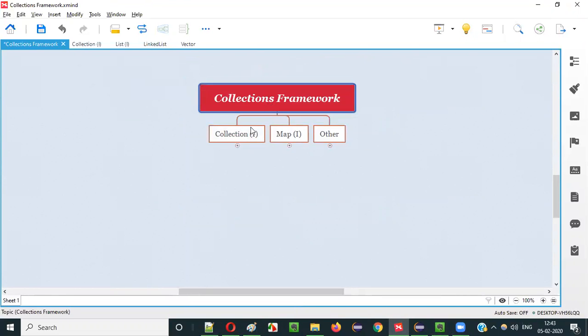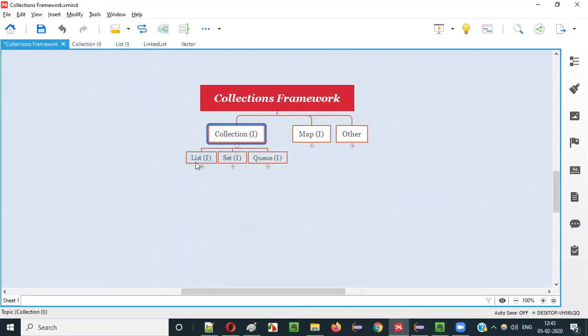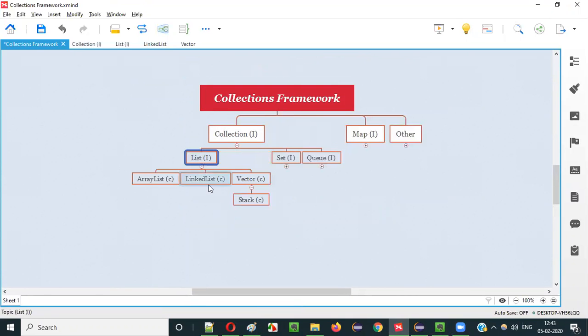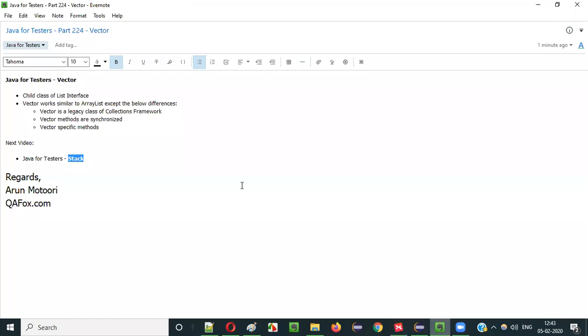So under the collections framework, we have the Collection interface. Under the Collection interface, we have List, Set, and Queue. Under List, we have ArrayList, LinkedList, Vector. So we have Stack here. Stack is the child class of the Vector class, which I have just now explained in this video session, where Vector is the child of the List interface. This particular Stack predefined class, which is the child class of the Vector class, I'm going to explain in the next video session, guys.